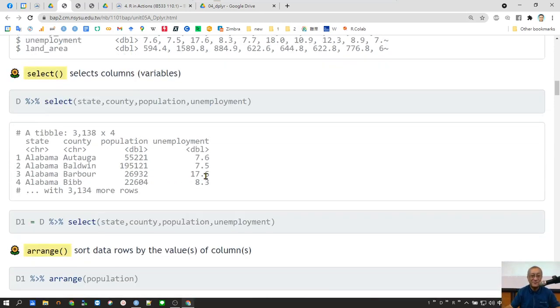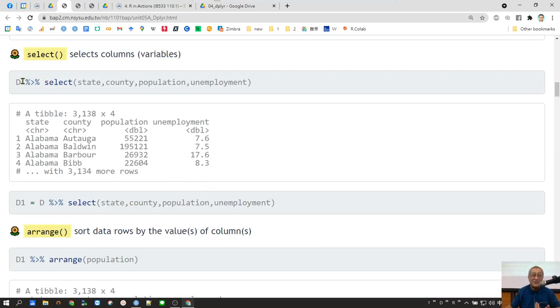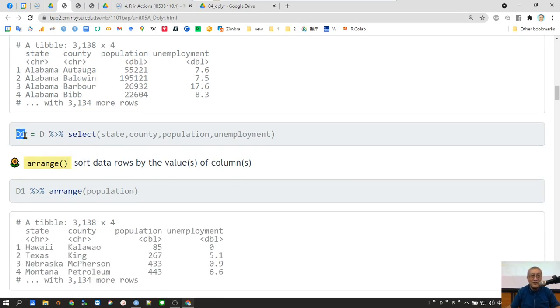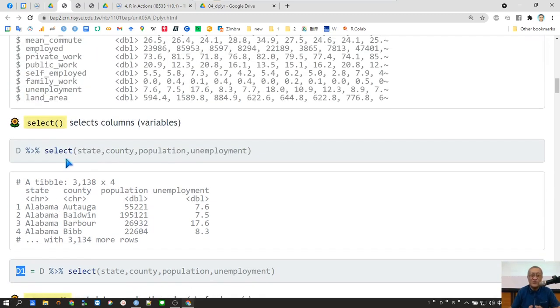Okay. Now the first thing is called select, right? So you can select. Because D is a very large data frame, it's very difficult to demonstrate. So we just select these 4 columns from this D data frame, right? And we put it in a smaller data frame called D1, right? So this D1 only has 4 columns out of D, right? So select is easy, right?